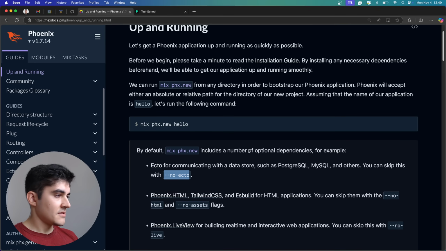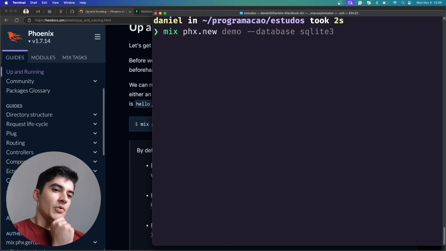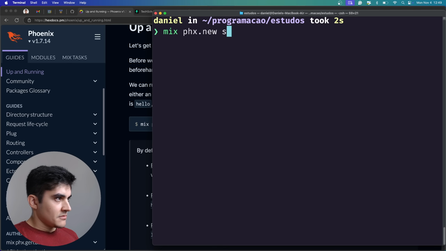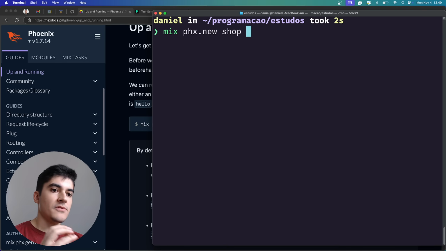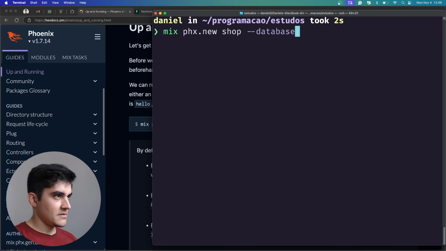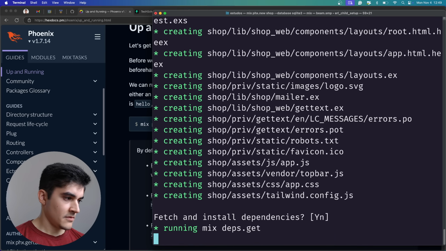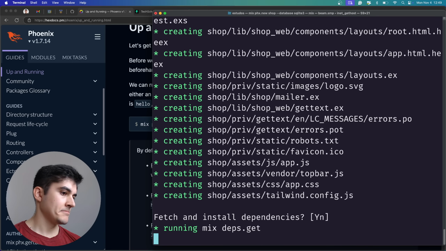But what I'm going to do is, I'm just going to type mix phx.new, and I'm going to call this application shop. Okay, so shop. And then I need a different database. For simplicity purposes, I am not going to use Postgres. I'm going to use SQLite 3, which is amazing. I don't need Docker or anything, it just runs. So I'm just going to say --database sqlite3. And there's a chance that this command is going to run very slow to install the dependencies for the first time.